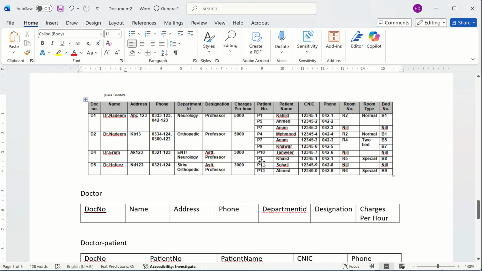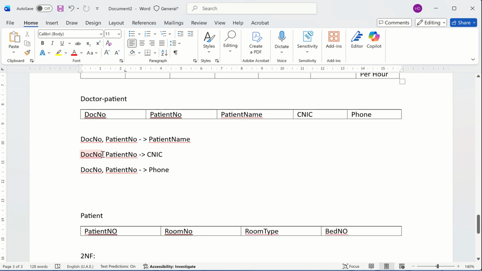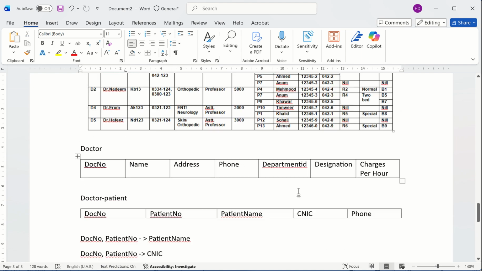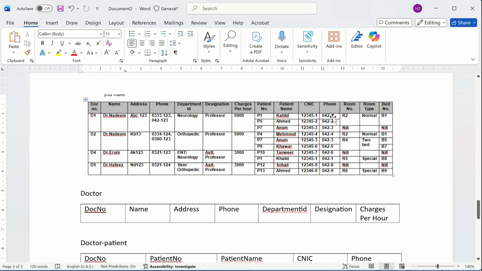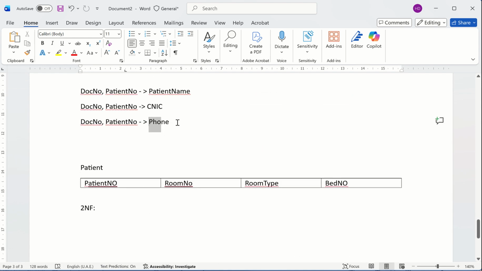12345-1. So if you know the patient ID, you can determine the CNIC. So no need for the doctor number here. Phone number, whose phone number is this one? I think this phone number is the patient phone number. See, P1, what is the phone number for P1? 042-1. Yeah, 042-1. So if you know the patient number, you can determine the phone number. So no need for doctor number here, right?